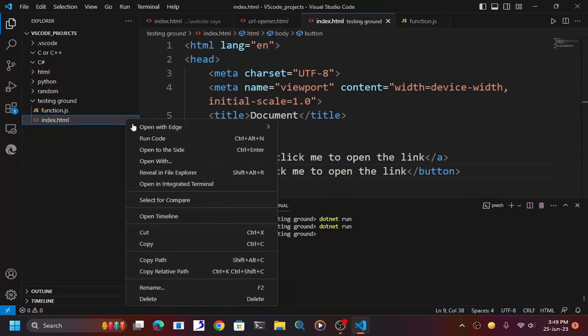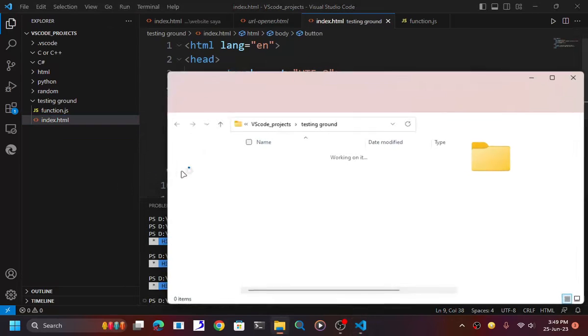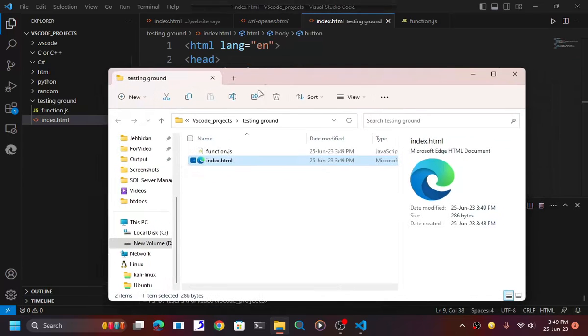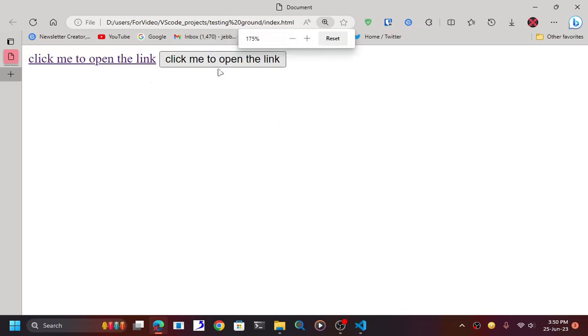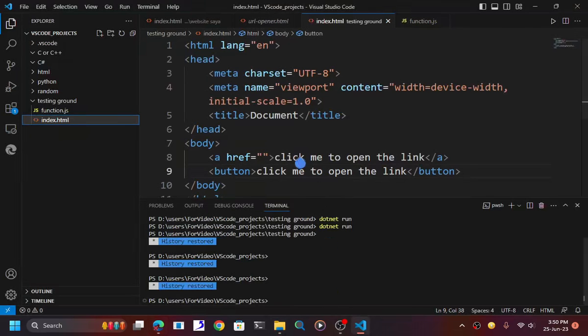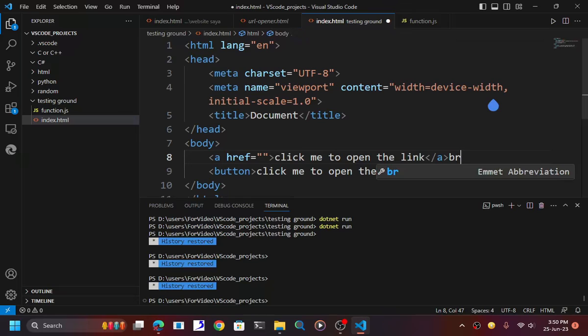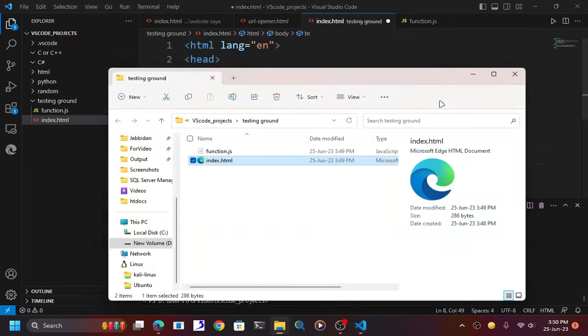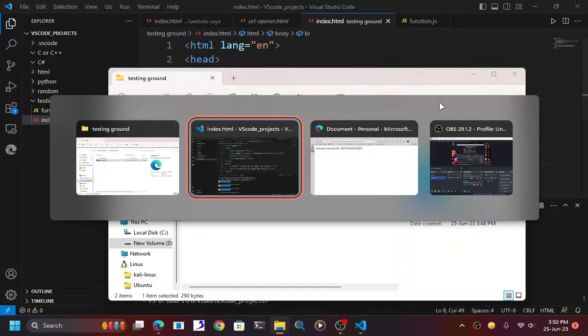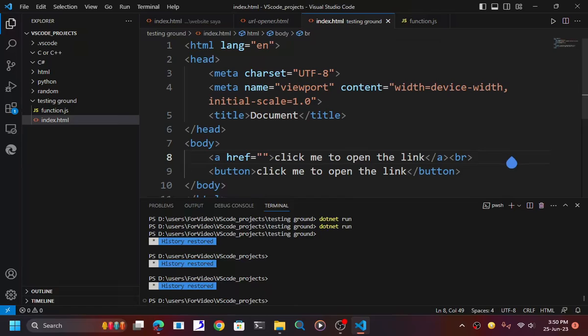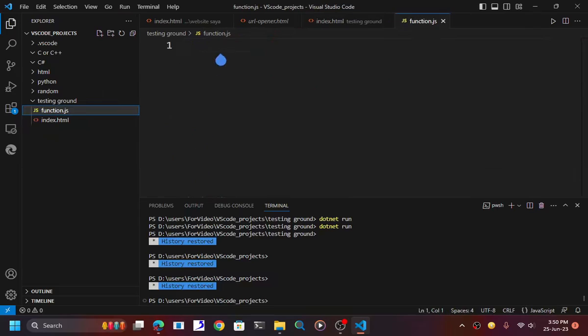Now as you can see, if we show this in File Explorer, you will see that it has two. It's a bit messy, so we are going to add a line break, the BR tag. Save that. There we go, and add one more. Alright, so time for the JavaScript function, shall we?